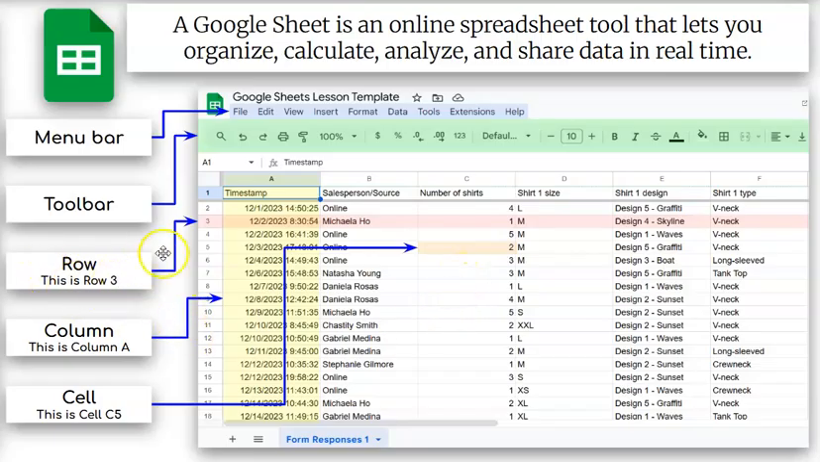Now, the spreadsheet's also organized in rows. So this right here, this pink one, is row number 3. Rows are categorized by number. So we have row number 1, 2, 3, 4, 5, and all the way down. You can go down to row number 500,000 if you wanted to. That would take up a lot of computing space, but you could use a ton of rows. And so we've got columns and rows, and when we intersect those, we get what's called a cell.